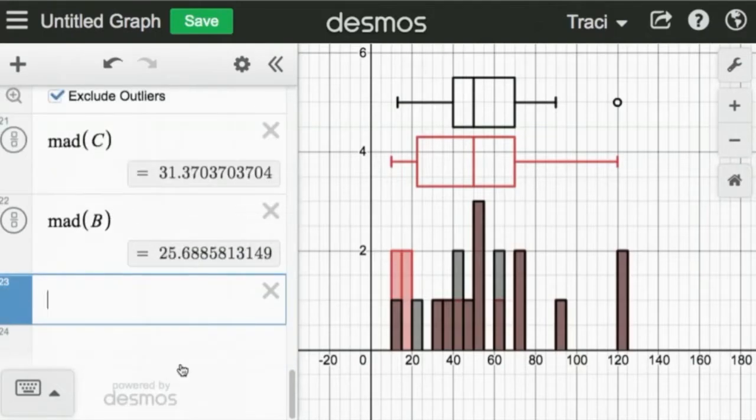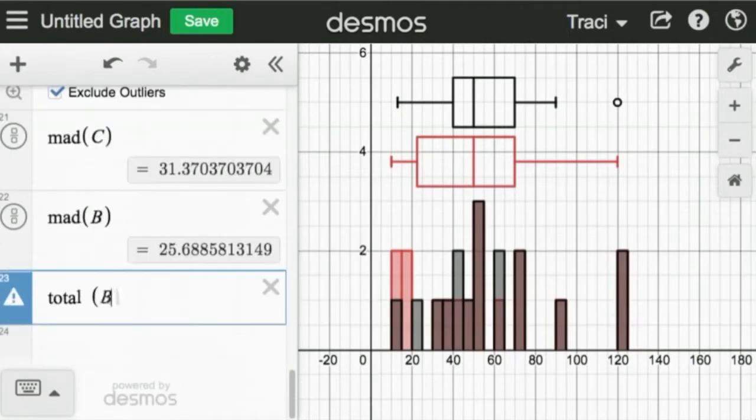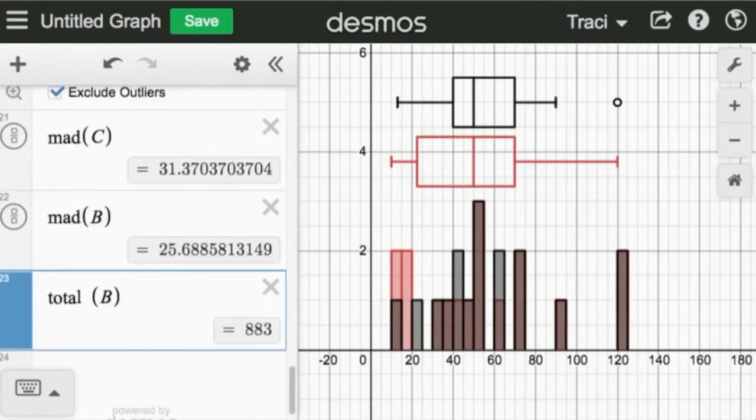There are a couple of other things we can do. So we can find the total. We can add the total of all the values together. We just type in total B. So before you're calculating mean, you can actually have them do that total if you wanted to and go through that process. That helps with some of the checksum things.